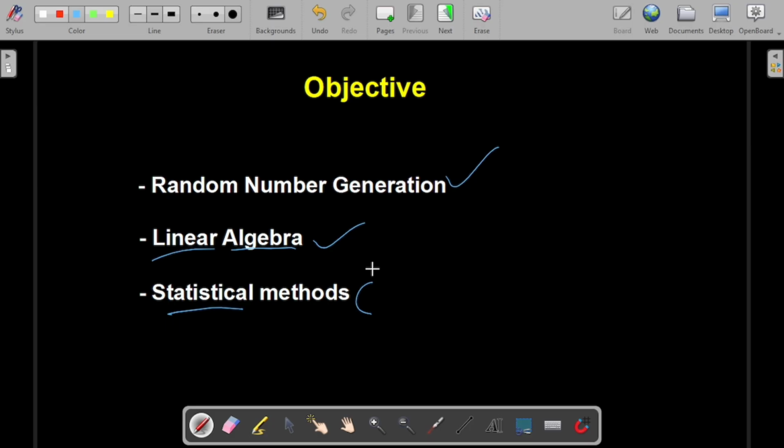And we'll see how to generate distributions in statistics that we'll cover in this random number generation. So you should have some idea of statistical distributions as well, like normal distribution, uniform distribution, and exponential distributions. So basic distributions that you see in statistics, you should know them. So this is the objective for today's video.